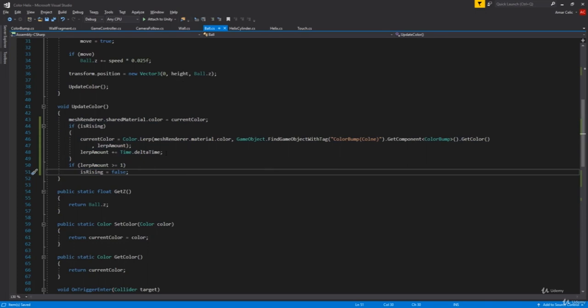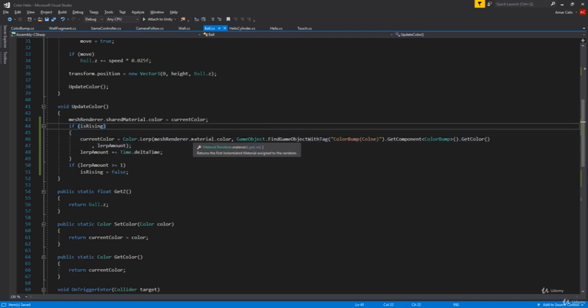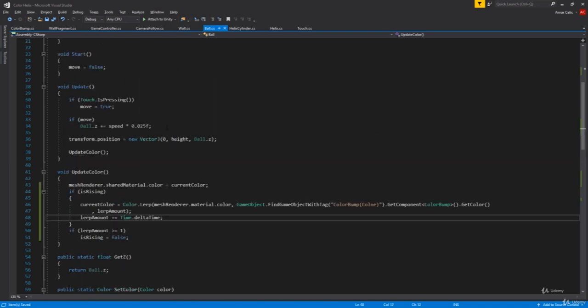Now, why are we even adding this lerp amount? Why haven't we just added color lerp? Well, because if you just leave it at color lerp, it will go from 0 to 1, and color lerp will go to 0.5. That's why we're checking if we are getting to the 1, then we are done. Unless that is true, we are not gonna proceed.